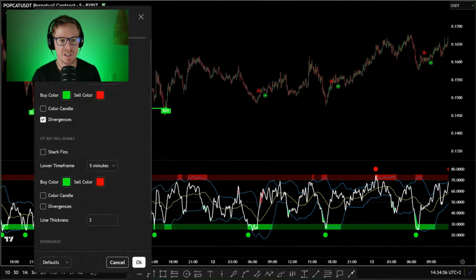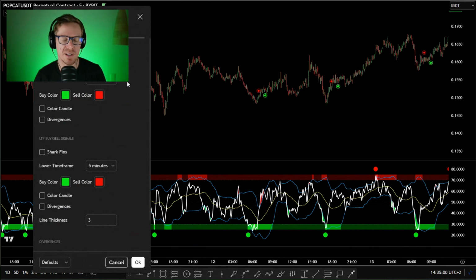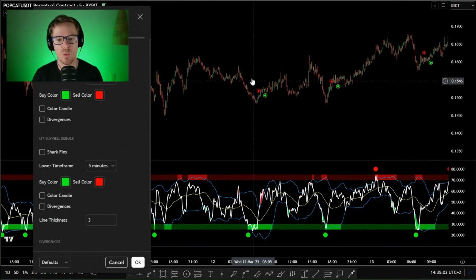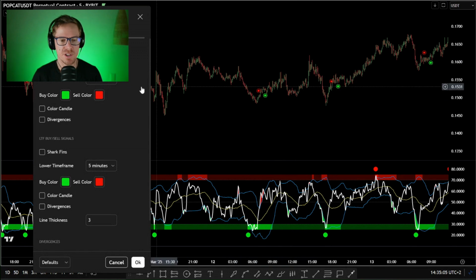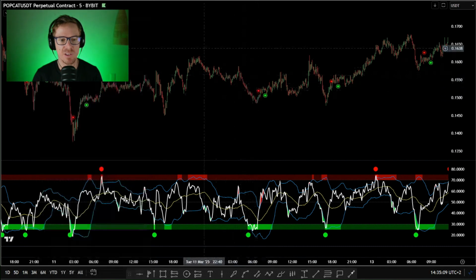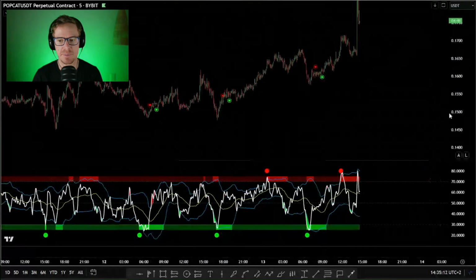So this is the advantage of having a multi-time frame functionality tool. Whatever time frame it's set to, it will stay on that time frame no matter what viewing time frame you're on. So right now it's on a 1 hour time frame, showing us 1 hour crossovers, even though we're on the 5 minute time frame.